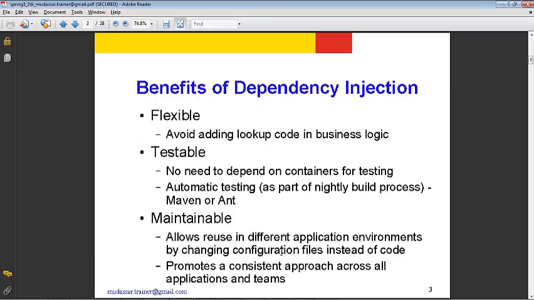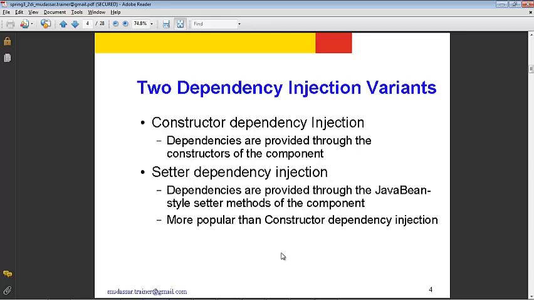Its benefits are that it's flexible, testable, and maintainable, and there are two flavors which we saw. One is constructor dependency injection and another is setter dependency injection.